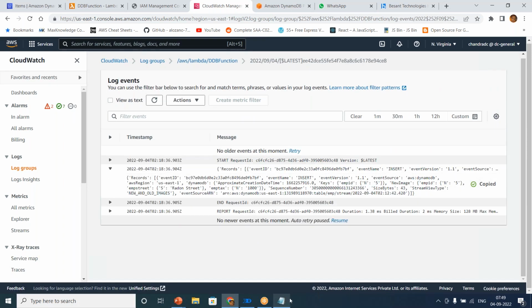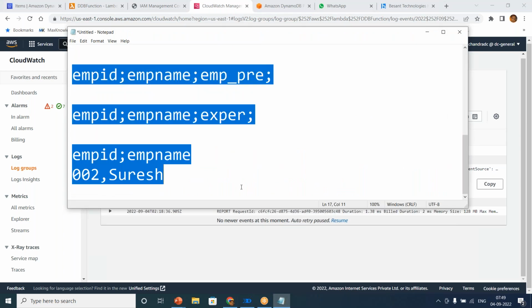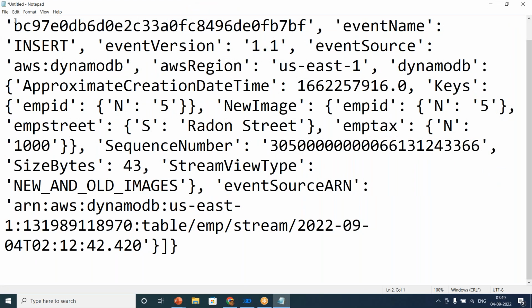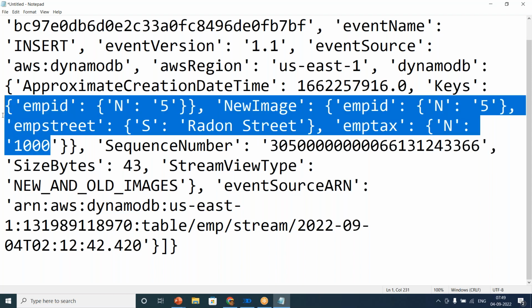Copy this record. Go back here and just put this guy, and you will be able to see here. Event name is insert, right? We inserted. Okay. It is a new image. What is the new image? Employee ID number is equal to 5 and employee street. This is Radon street. Tax we gave some 10,000 rupees. Here is where your new images.